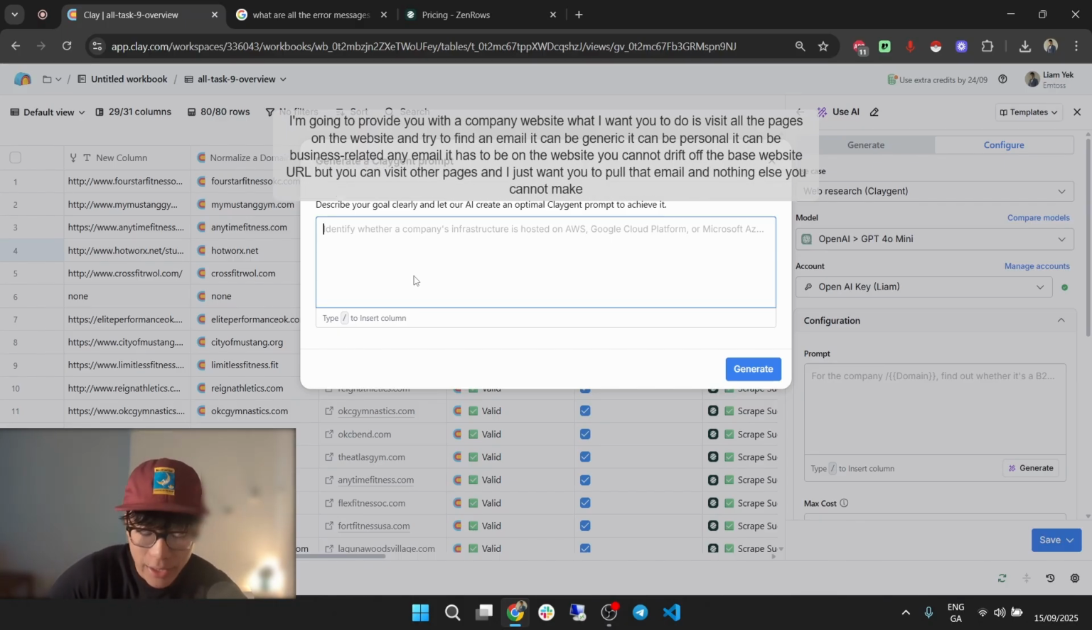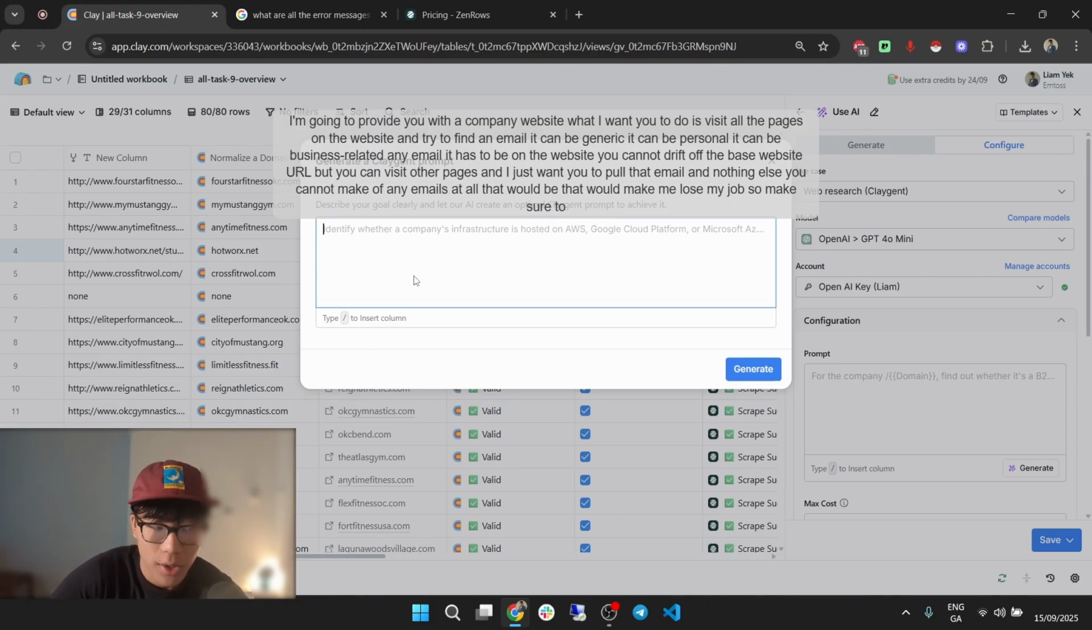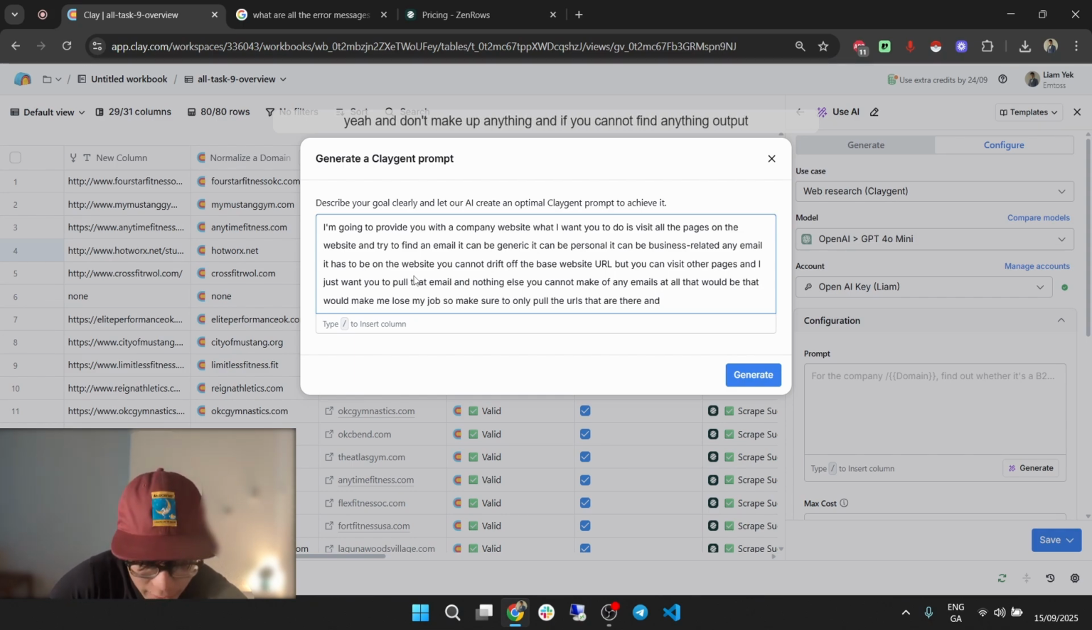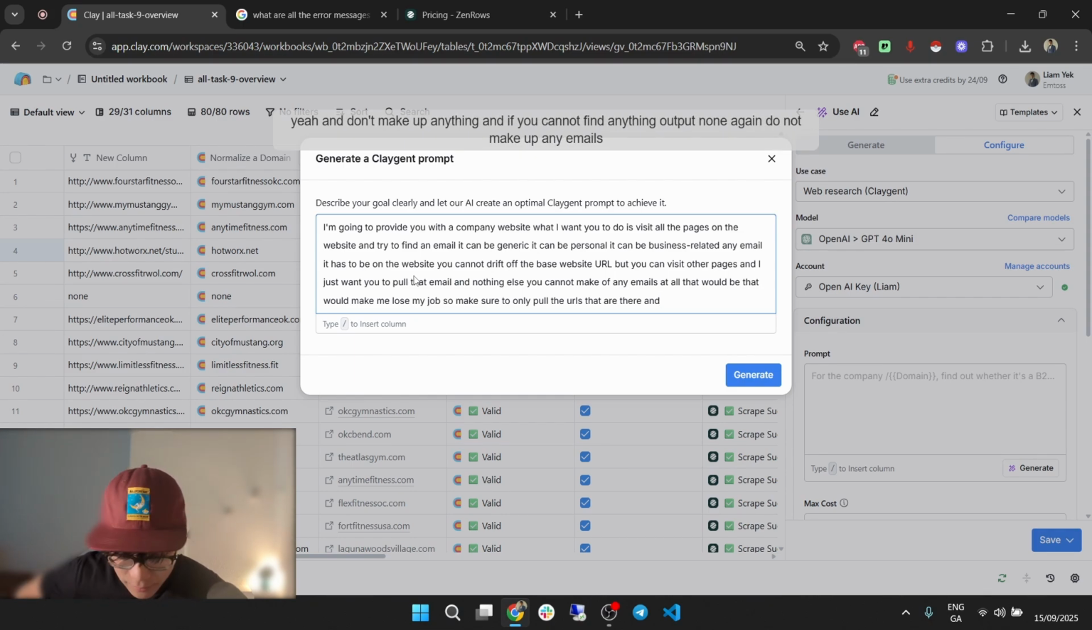You cannot make up any emails at all. That would make me lose my job. So make sure to only pull the emails that are there, and don't make up anything. And if you cannot find anything, I'll put none. Again, do not make up any emails.